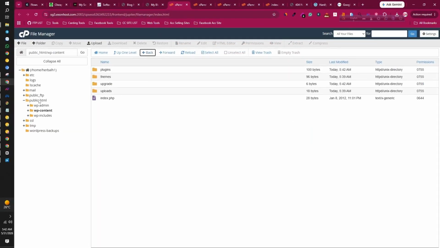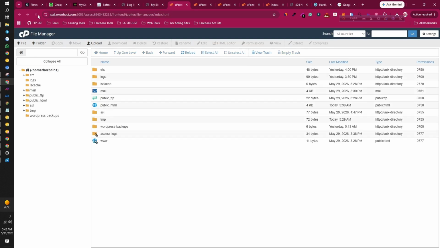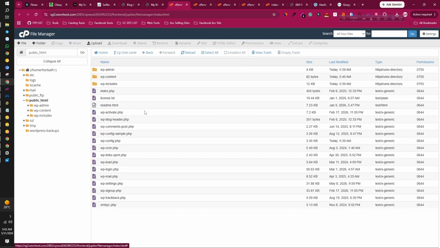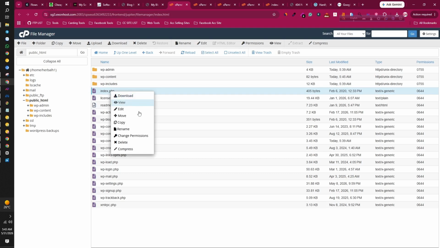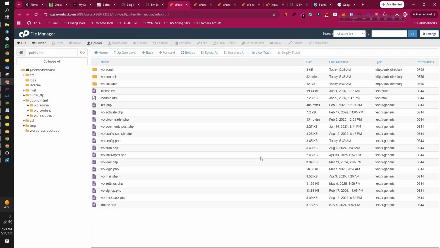So here I come to my cPanel and I click on the public_html folder. From here, this is the public_html folder, and here you can see a file called index.php. You just have to change the name and set it as site.php, which we set as our white page name.